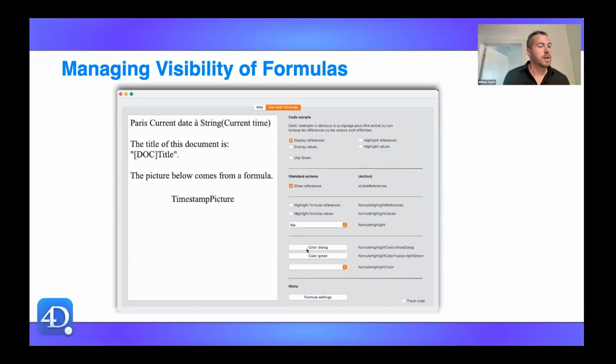And for those of you that use 4D Write Pro in your application, I expect that you're using formulas in your documents. That's the main killer feature of an embedded text editor in your database application, these formulas. But sometimes people don't know exactly what came from a formula or what is just hard-coded text in your application. And this caused some confusion, especially for end users.